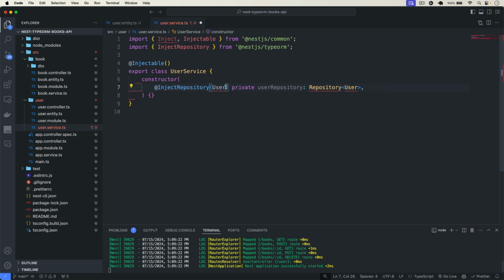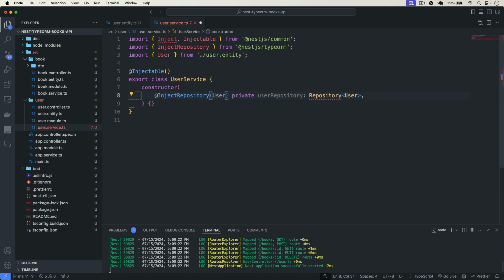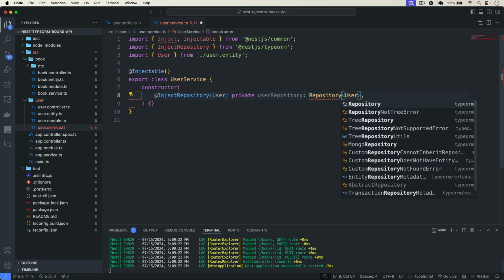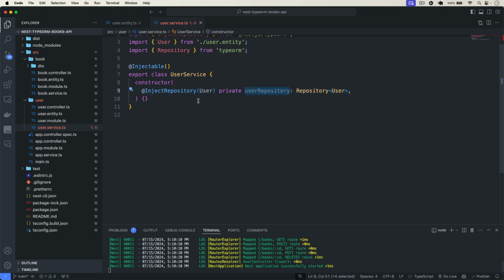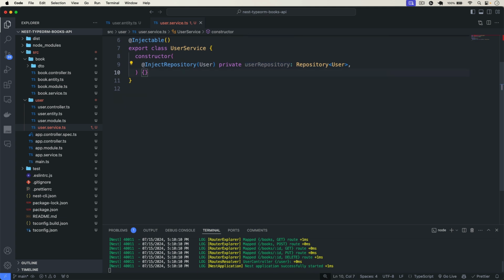In that we have to pass here the entity, that is going to be user, and then private instance, that is going to be user repository. We will import the repository and pass in here the user. So now we can use this user repository to create and find all the users. So I will type in here that create. So in the create we will pass in here let's say name, email, and then the password. So I will type here name string.